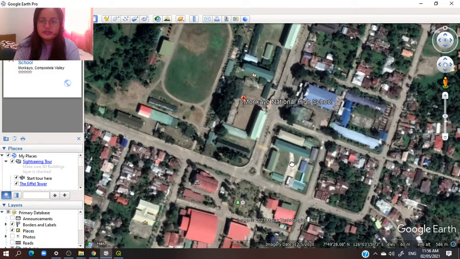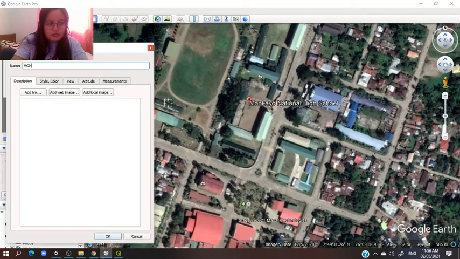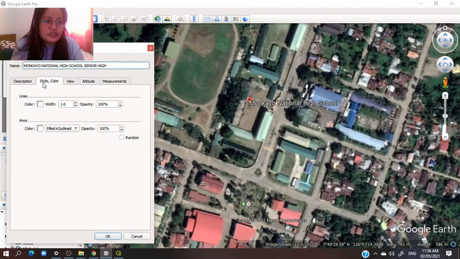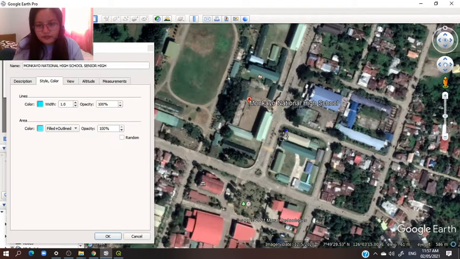Okay, now what I'm going to do is, of course, you have to click add polygon and then name it. Like me, I will name this Mungkay National High School Senior High. Okay, I will change the color to blue, also the field, the area of the field. Okay, this one. So now that I'm done with it, don't click OK if you haven't made the points or connected the dots.